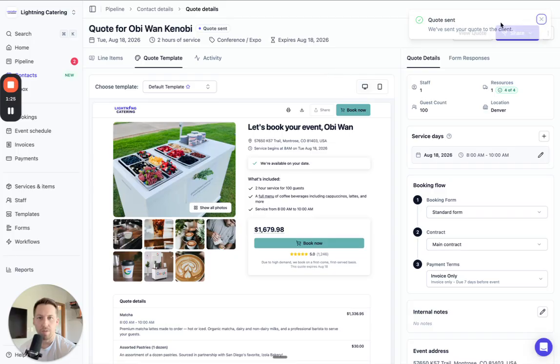In this case, we've advanced it to the quote sent stage so we can keep an eye on where we are in the process for this quote. And that is on to the inbox of your client where they'll get the opportunity to view the quote. By pressing view quote, they'll see essentially what we've got here and are going to be able to book as soon as they're ready without you having to do anything further.